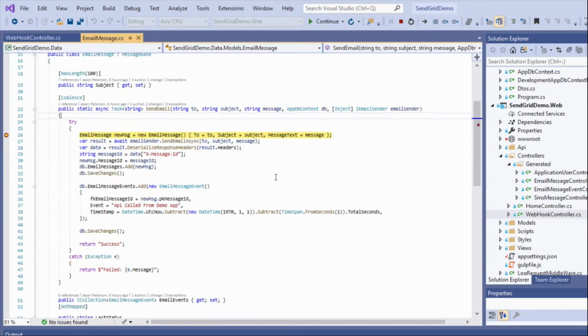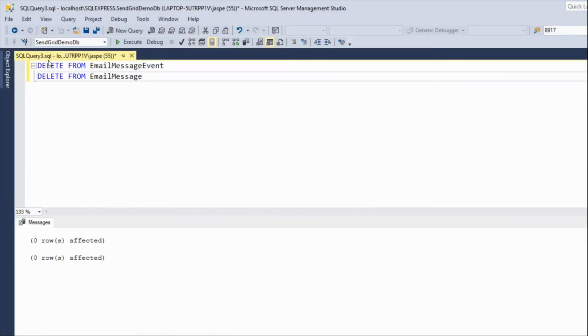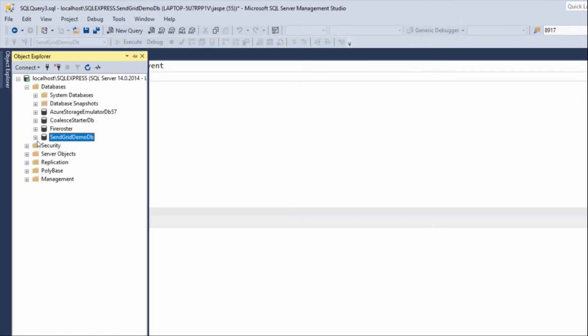Okay, so if I hit send here, we'll get into our breakpoint. And email message is a class in my database that we set up, and it is pretty basic.